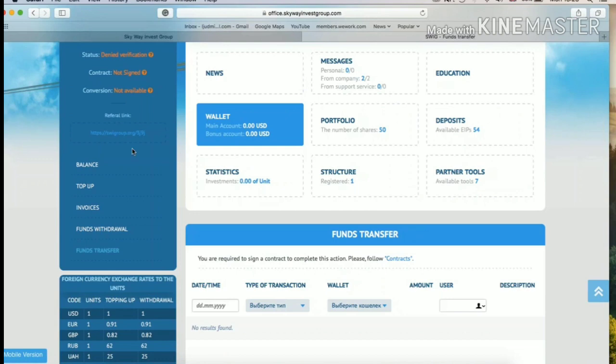So one more time, you can use wallet if you want to see your balance, if you want to top up, if you want to see invoices, or if you wish to confirm an invoice. Then you can use it for funds withdrawal, and then you can use it for funds transfer. So everything that deals with the money, you need to go to wallet.